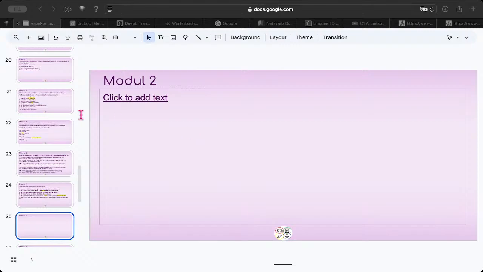Und dann von Nomen zum Adjektiv. Formen Sie wie im Beispiel um.